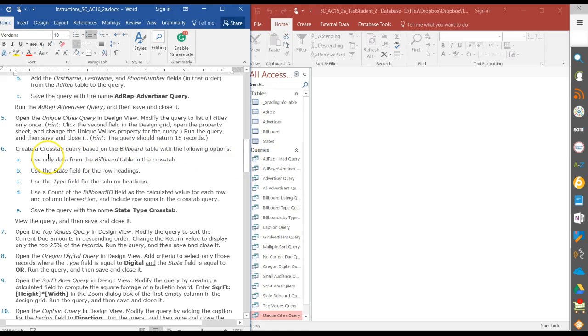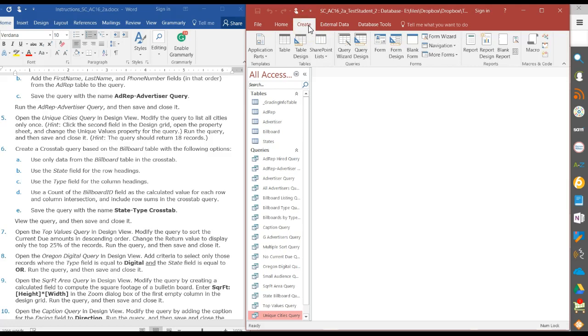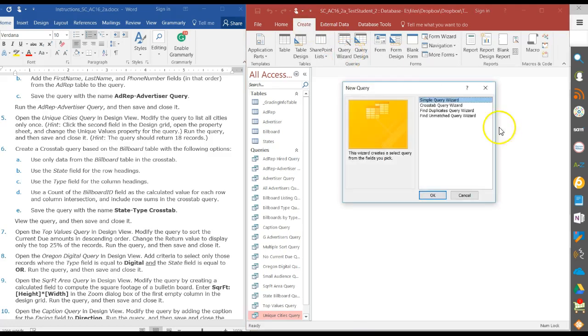Alright, so step number 6 is to create what's called a crosstab query based on the billboard table. For this, we're going to use Query Wizard. Create tab, Query Wizard. Remember we used the simple Query Wizard in Access Module 1? This time, we're going to use the crosstab query wizard.